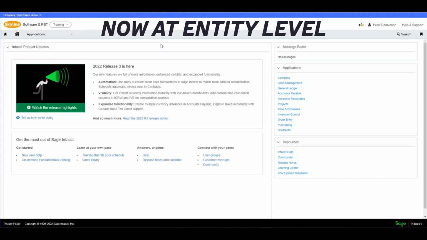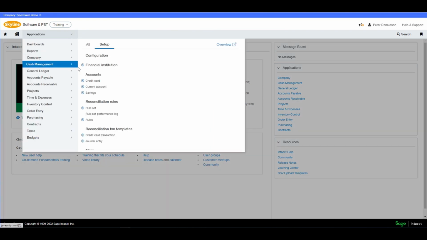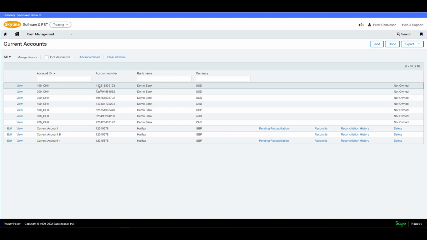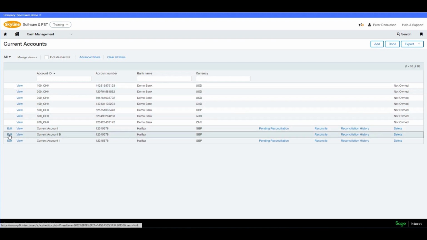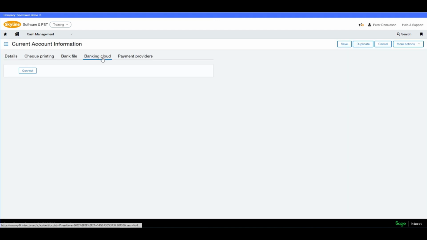Once this has been enabled, we can start connecting our accounts to a bank feed. Each account will need to be connected individually. Navigate to Cash Management, Setup, and then Accounts, and then select the account type of the account that you want to connect. On the account list, click Edit against the desired account. Go to the Banking Cloud tab and then click Connect.